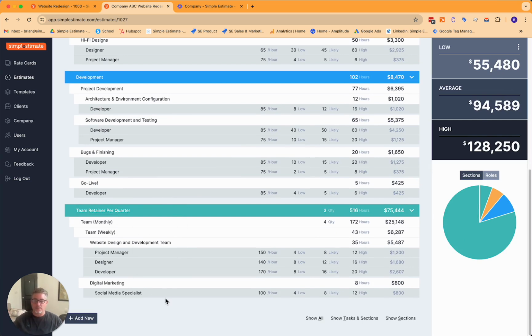So with templates and partials, you can massively speed up your estimate creation process, and you can take all those learnings and expertise and put them into templates so that you do estimates better each time that you create them for new clients. That's templates and partials.